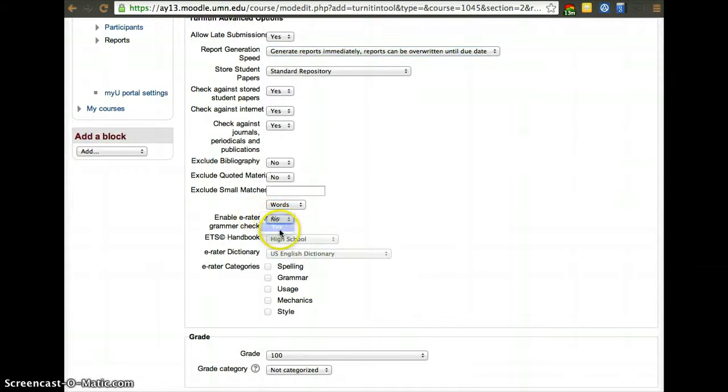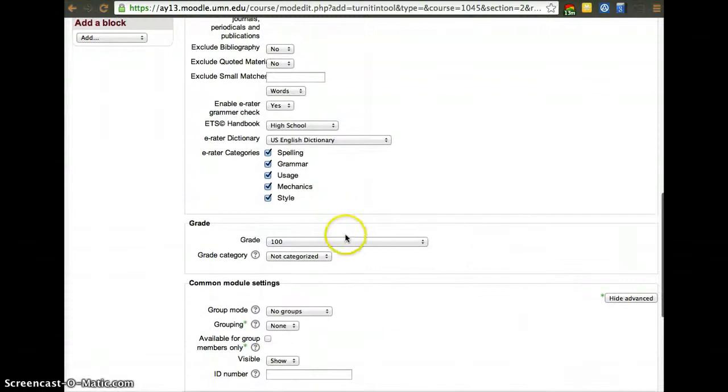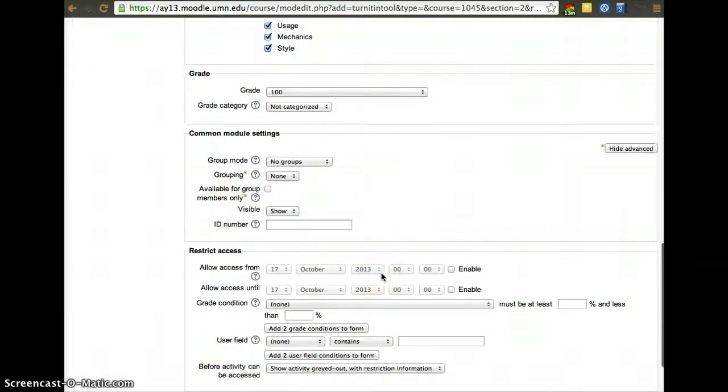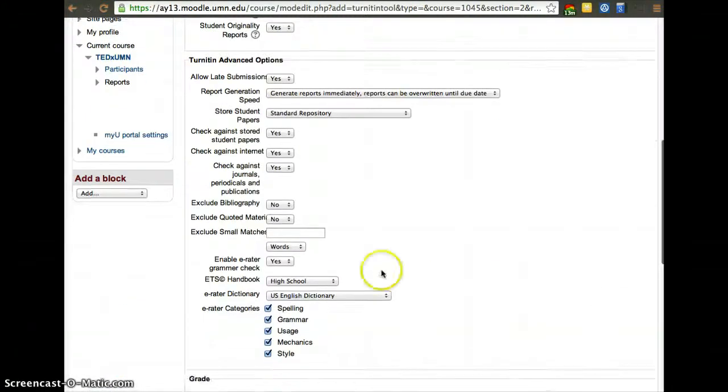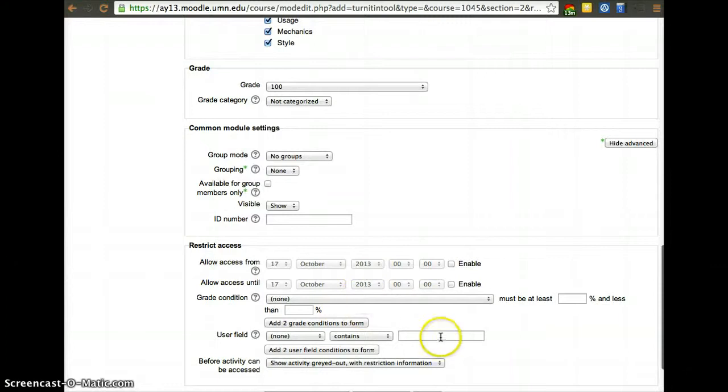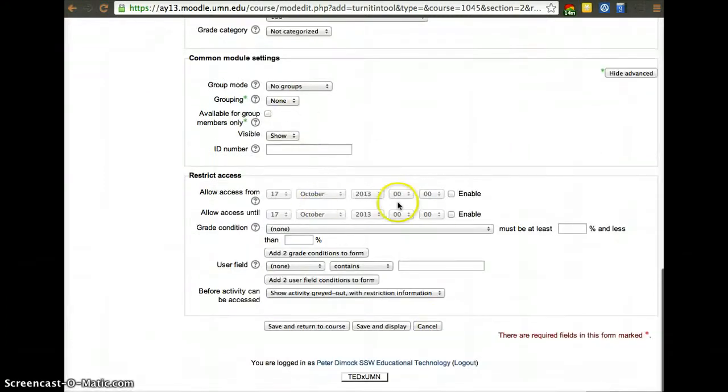Enable e-rater grammar checker. That can just be helpful. You don't have to use it, but I tend to enable it just to see what comes up. It can be helpful for the student. Here you can use restriction dates. However, there's another set of dates you're going to have to enable later, so I would actually leave these blank. Save and display.